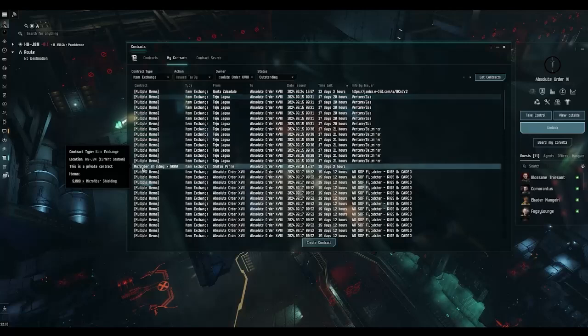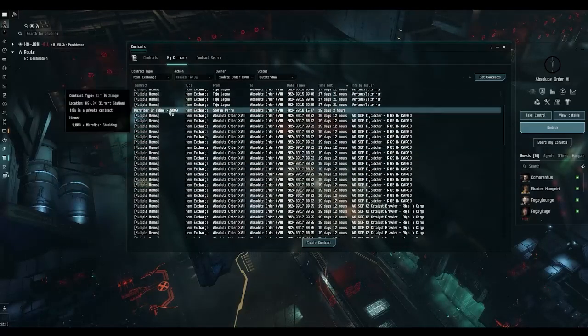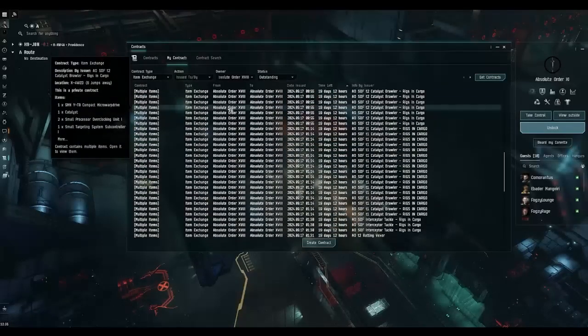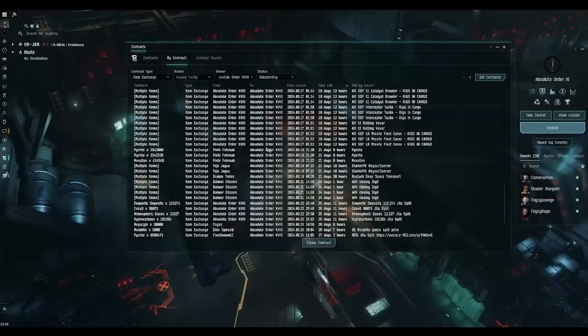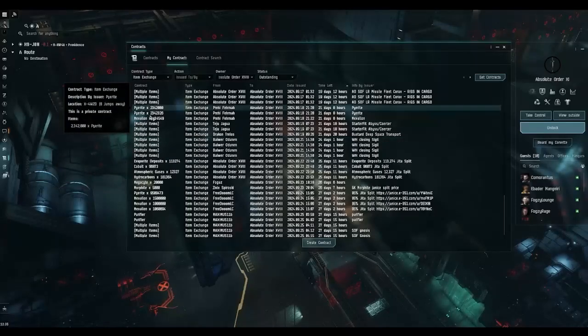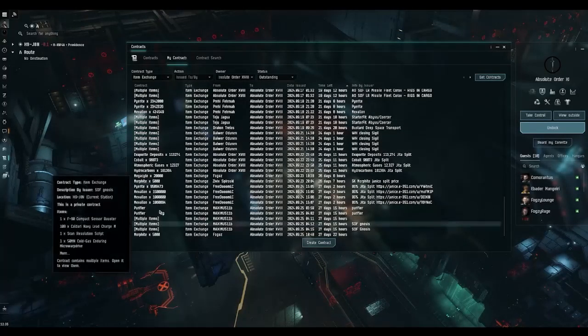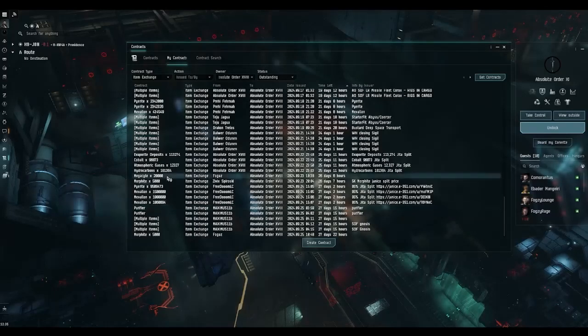Some people have a single item on their contract that they list here, but generally you want to look through and see what you're looking for. The vast majority of us look for fitted ships. Here's some pyrite, here's some mining supplies. You can make contracts for almost anything you may be looking for, right?